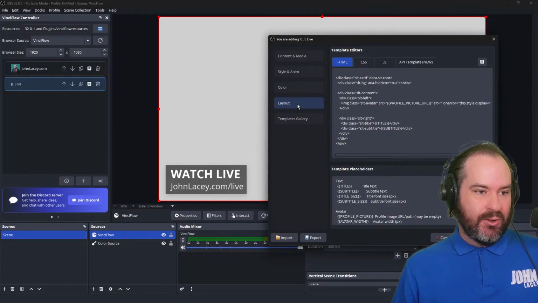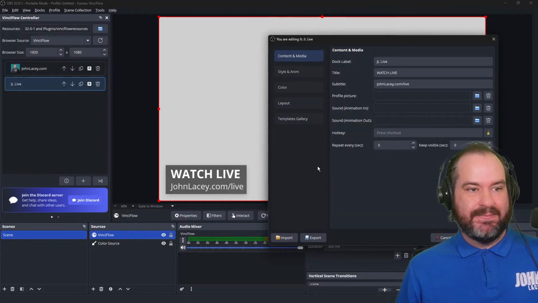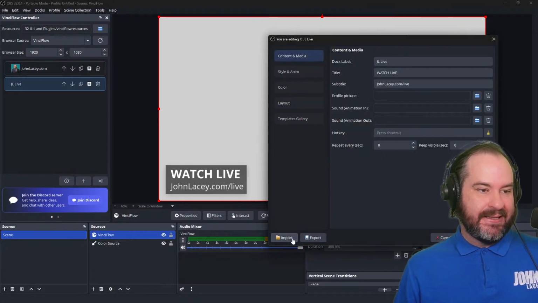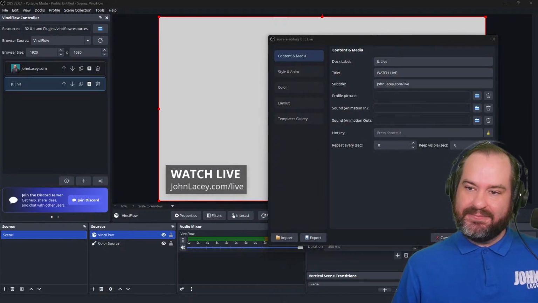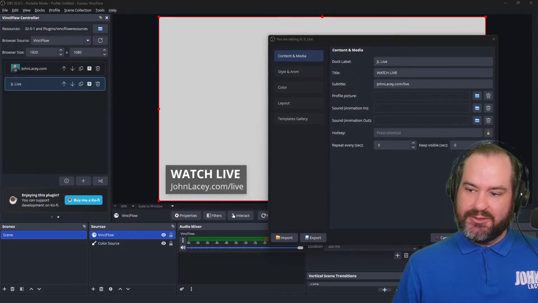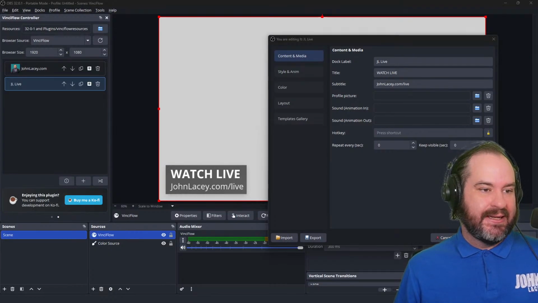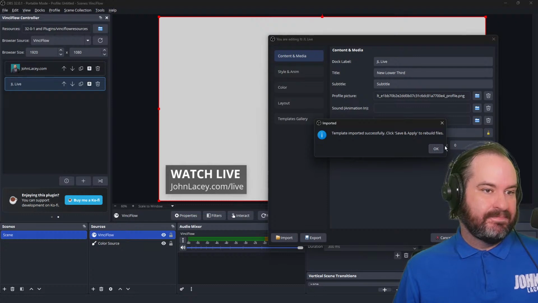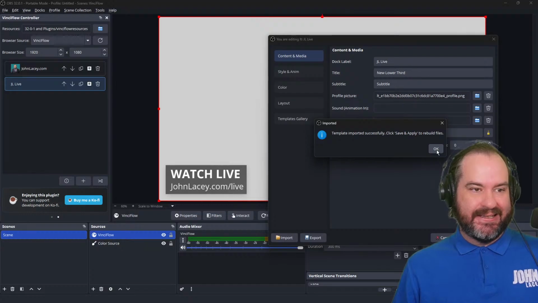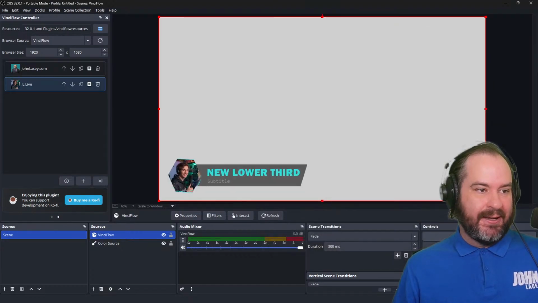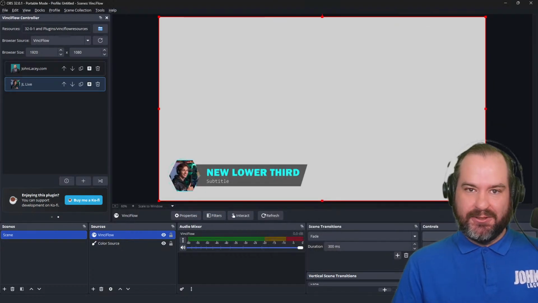And then if you go to, in fact, you don't need to be on any special ones of these. I can go import, and I can just find the zip file that I downloaded earlier. And you're literally just opening this zip file in this context. And assuming that worked, if I go save and apply, no. Okay, all right, cool. So I needed to give that a few more seconds, but now if I go save and apply, you'll see that we've got the new lower third.